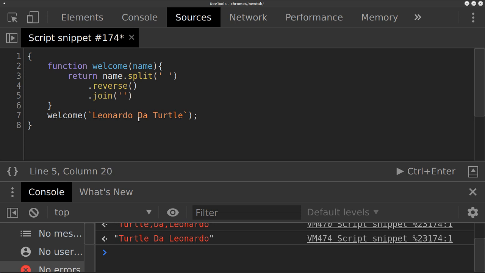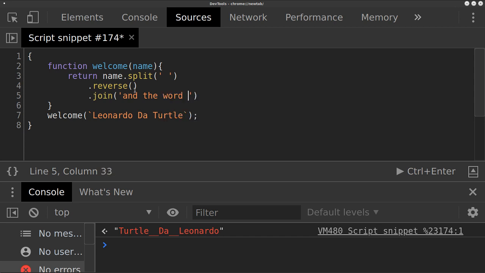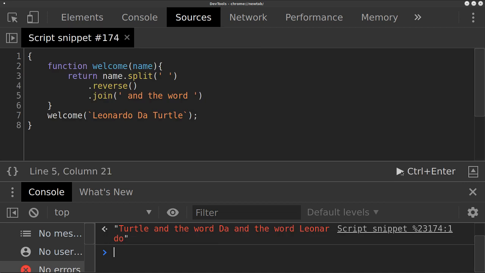If I put a couple of underscores under there, what's my output going to look like? Be joined by underscores, so turtle underscore underscore da underscore underscore Leonardo, yeah? Exactly, yeah. And you can put whatever you want in there. The word turtle and the word da and the word Leonardo, yeah? So whatever you want to put in there, you can join it with. Any curiosities again? Things you want to play around with those three methods?